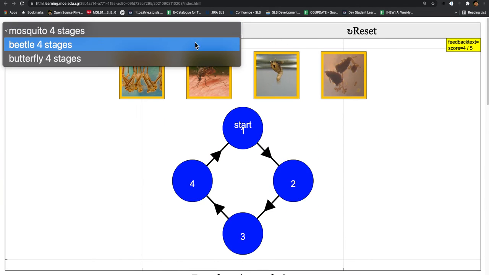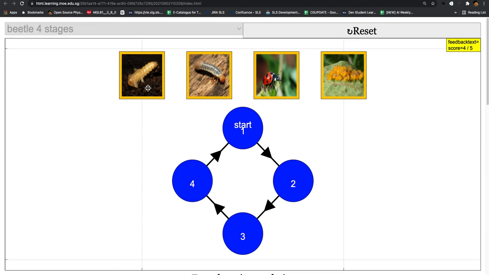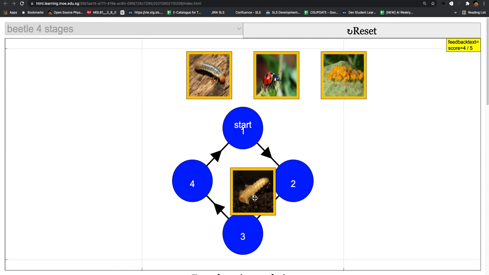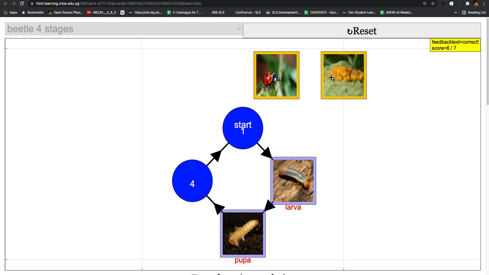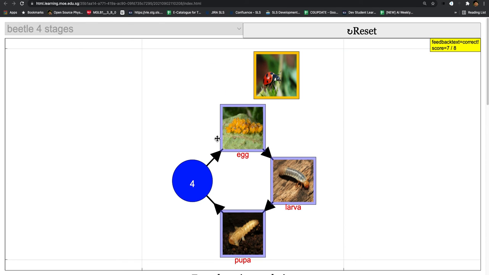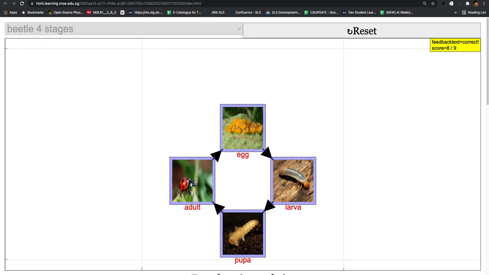So you can select another option, let's say a beetle. Pupa. There will be sound to guide you. Larva. Egg. Adult. So enjoy playing with the simulation.